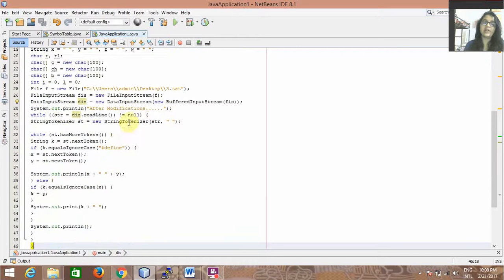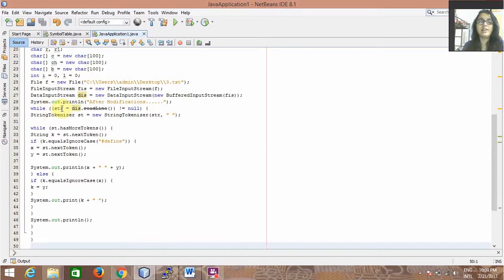Now we are using a while loop from here. It will read each and every line of the input, and if it is not equal to null, then a StringTokenizer will be created. With the help of that tokenizer, we check whether the given input has more tokens, and if it has, the token is given to the string k. Now if k equals, ignoring case, define, then x and y, my two new string tokens, will be created. If k is equal to x, ignoring case, my k value will be updated with y, and we print the k value over here.